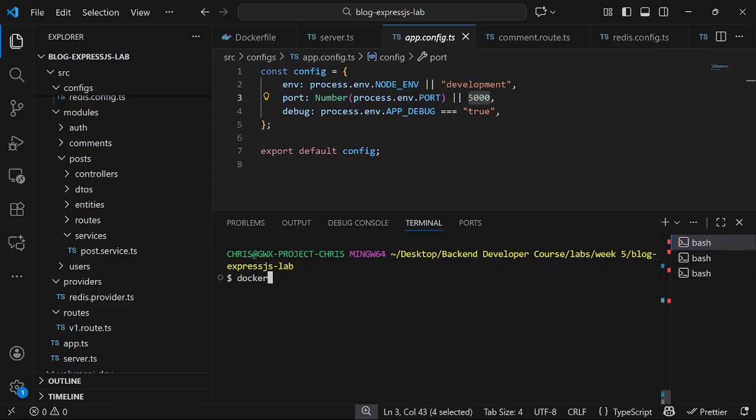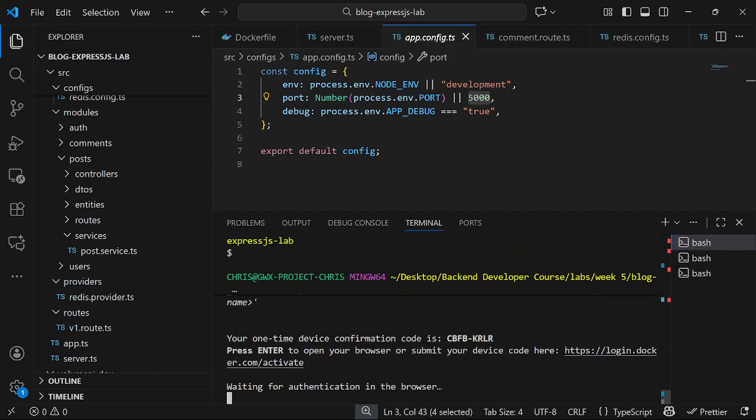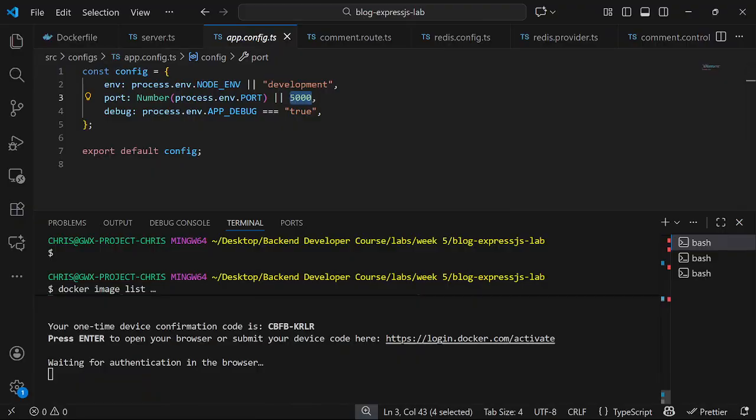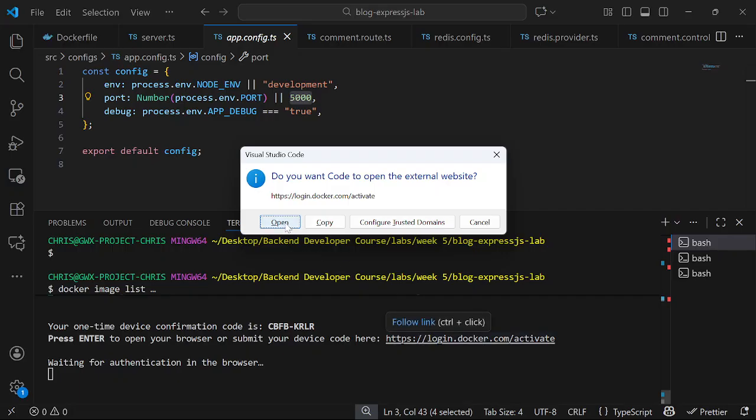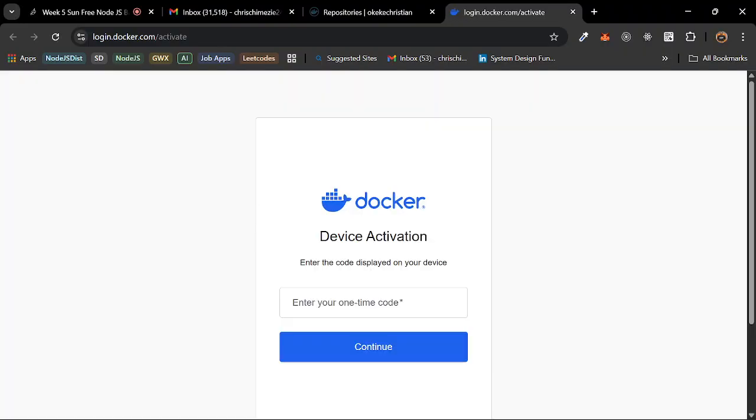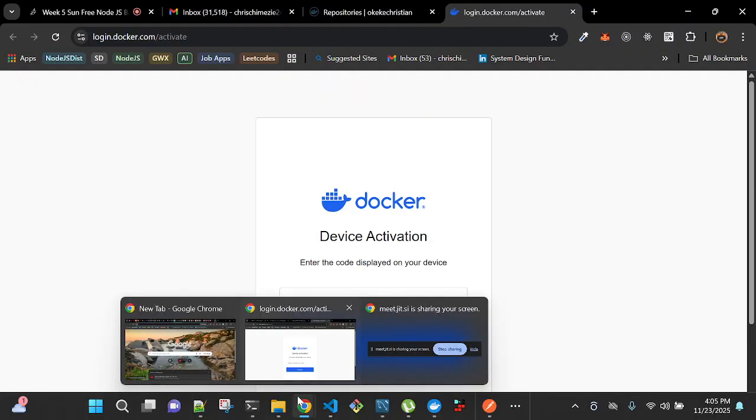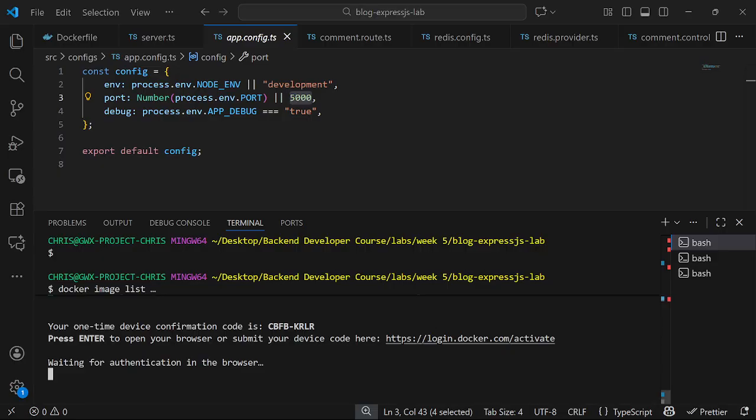You first log in. You do docker login. Docker will try to log you in. So to log in, docker login. Docker will tell you to open this link in your browser, and they will give you this code, right? So let me open this in my browser. It's opening, right? So let me copy that key, this code here.